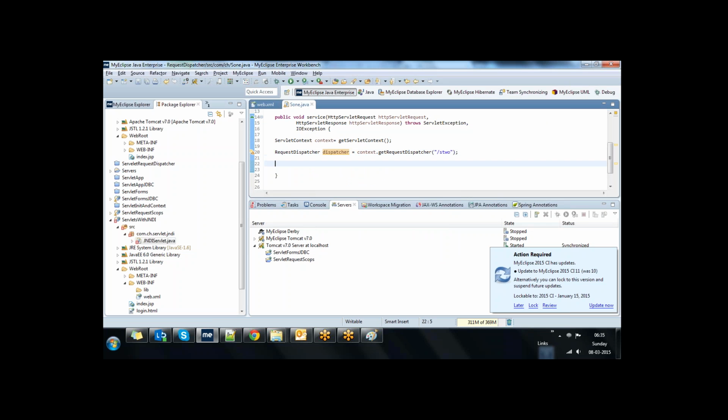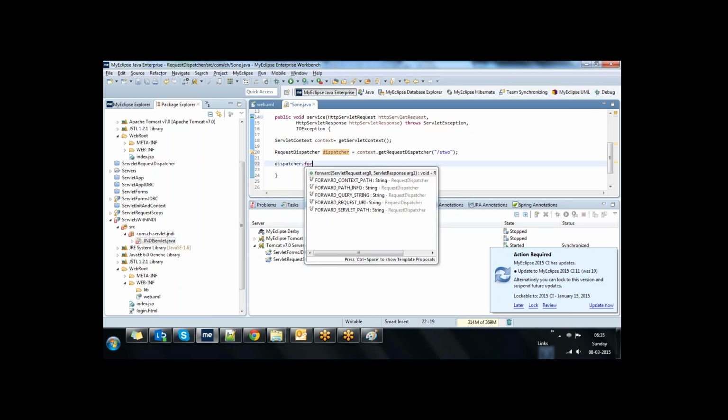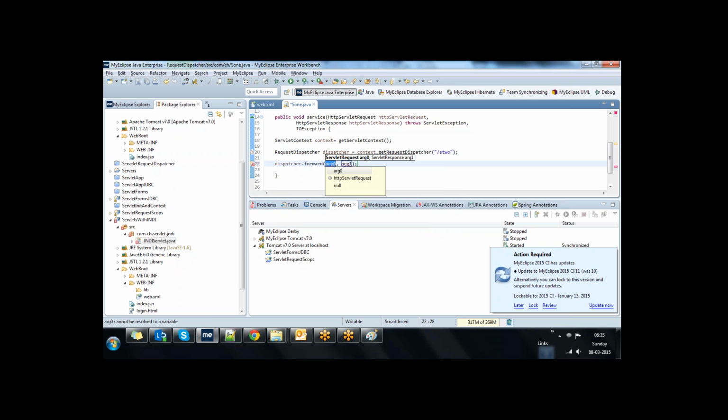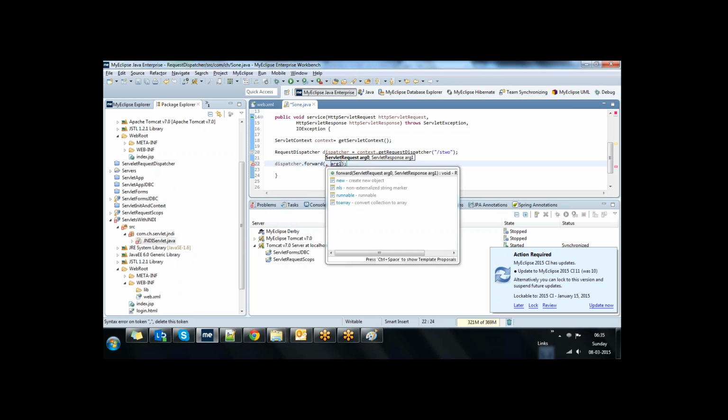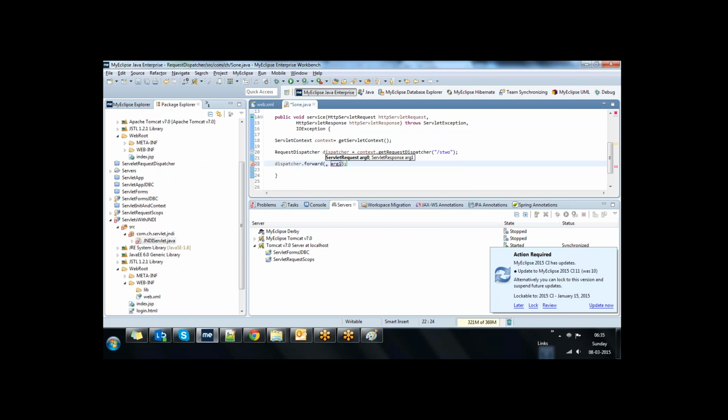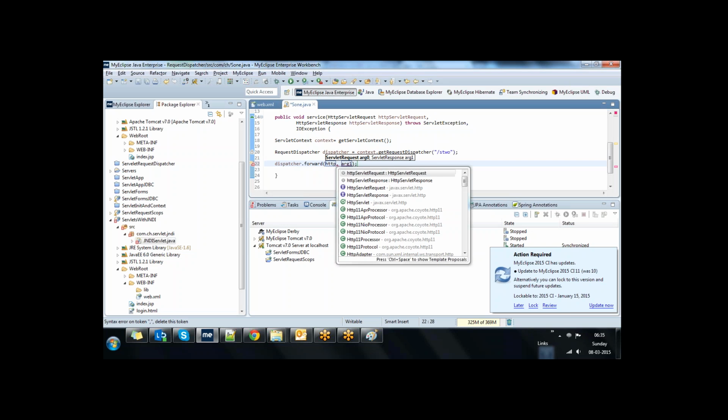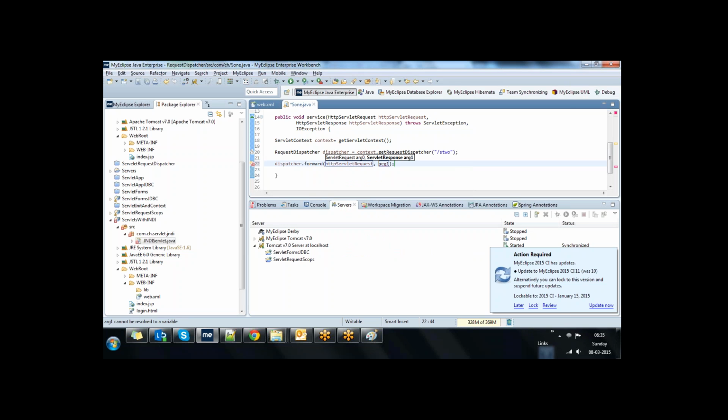So what is the method I have to use? RequestDispatcher.forward method. What will happen if we use forward method, Suguna? If we use forward method, it goes to the next called servlet, and then it executes that particular object, and it never comes back to the previous servlet. Excellent.